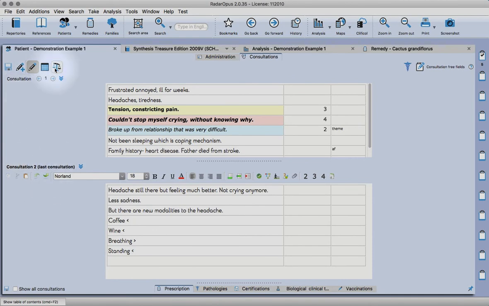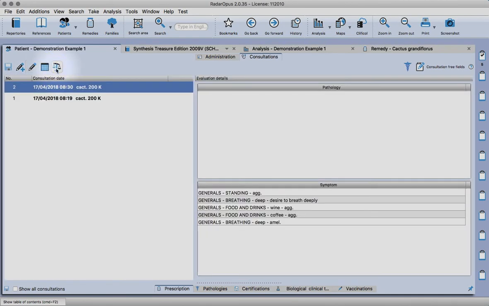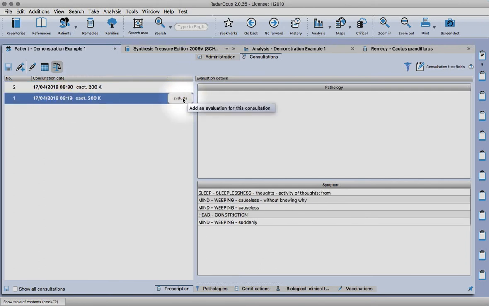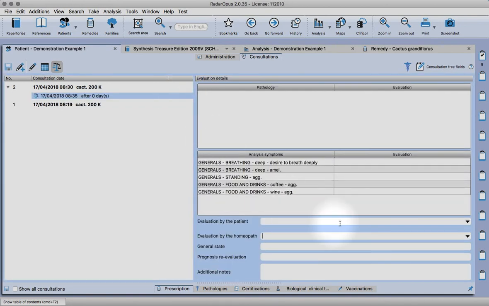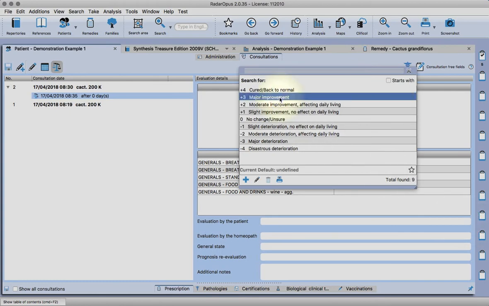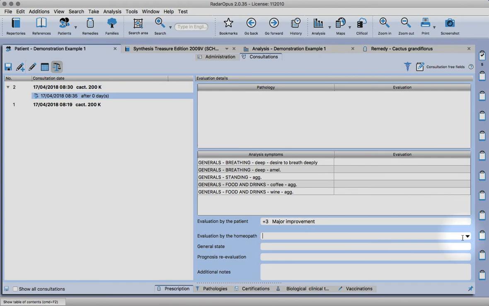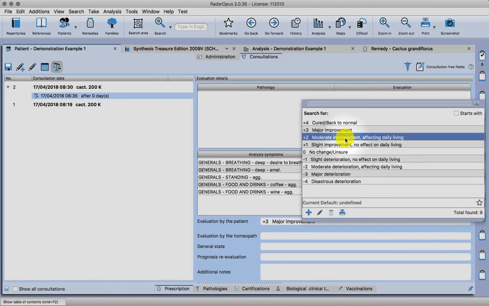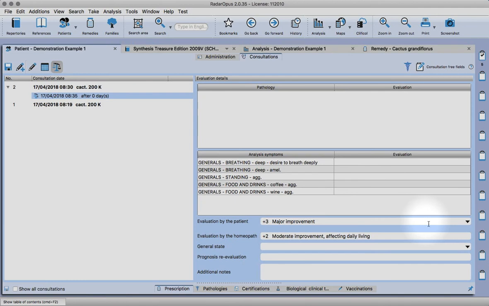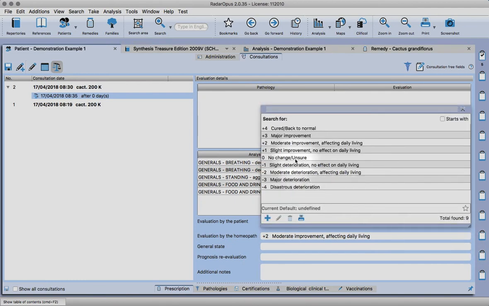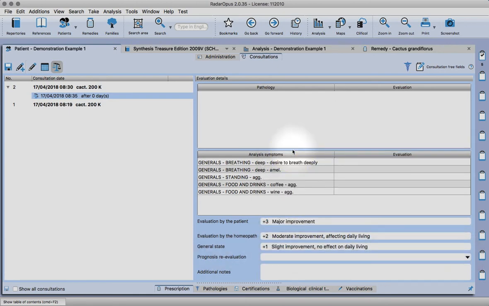Then we go to consultation number 1. Okay. So another thing that you can do is to evaluate how the prescription has worked. So let's evaluate from the first consultation. You can say what the patient has said, so major improvement, let's be positive. By the homeopath, we'll be a little bit more conservative there. General state, again, let's, anyway, so you can add all of these details if you like to go into a lot of detail, and then click on the disk icon.